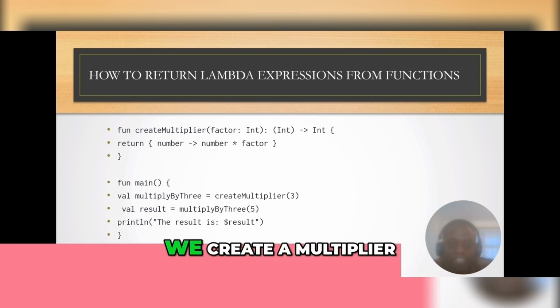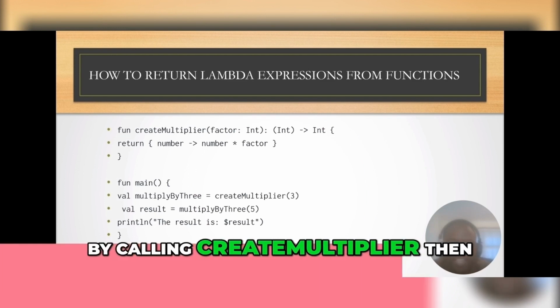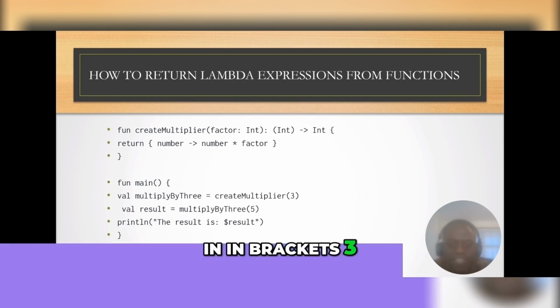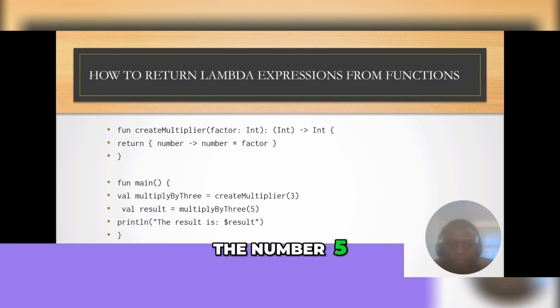In the main function, we create a multiplier by calling createMultiplier(3), and then use this multiplier to multiply the number 5. The result printed as the result is 15.